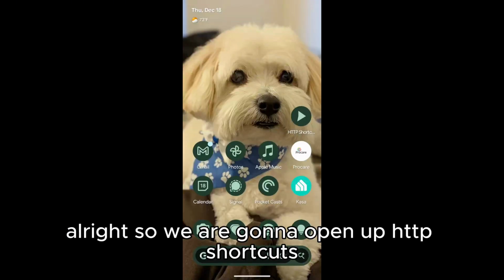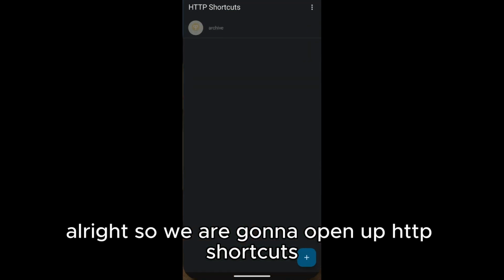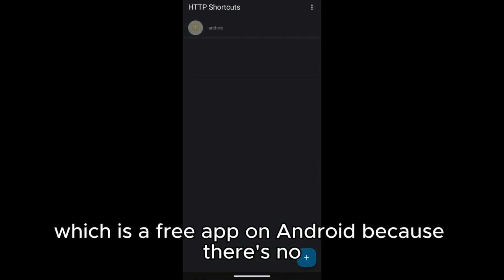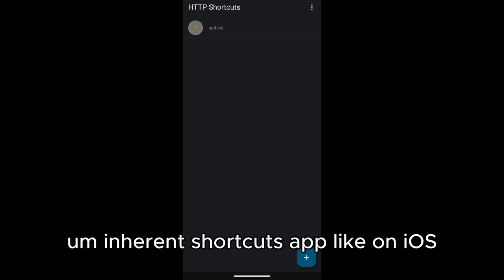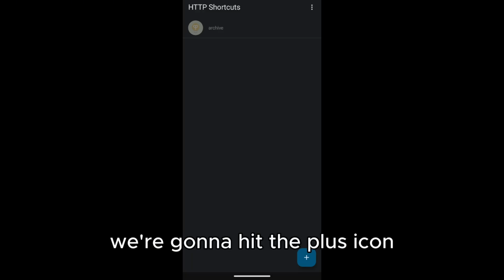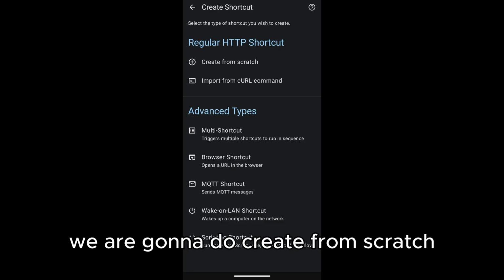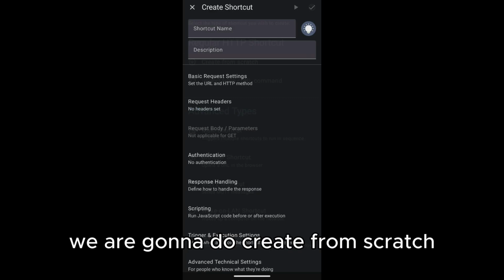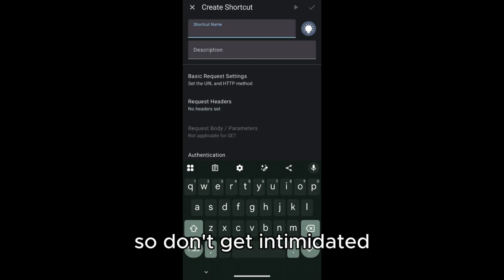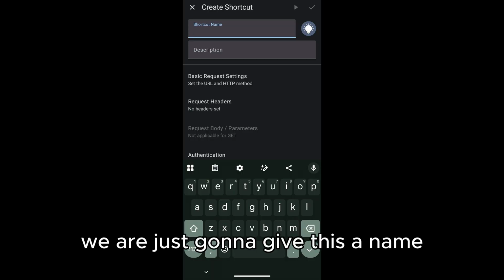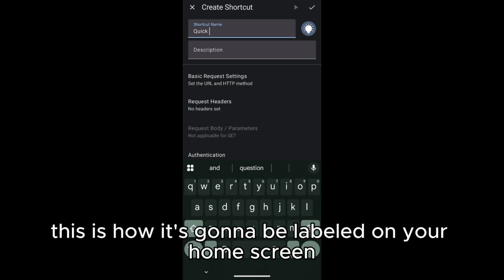All right, so we are going to open up HTTP Shortcuts, which is a free app on Android because there's no inherent shortcuts app like on iOS. We're going to hit the plus icon in the bottom right corner. We are going to do create from scratch, but it's going to be pretty simple, so don't get intimidated. We are just going to give this a name. This is how it's going to be labeled on your home screen.